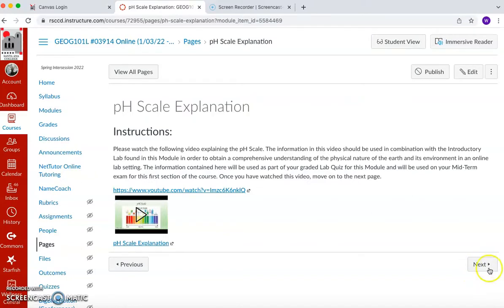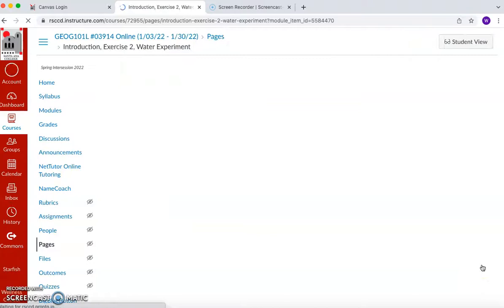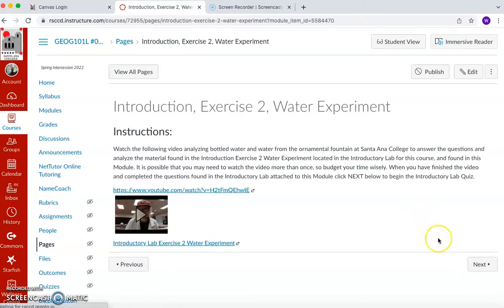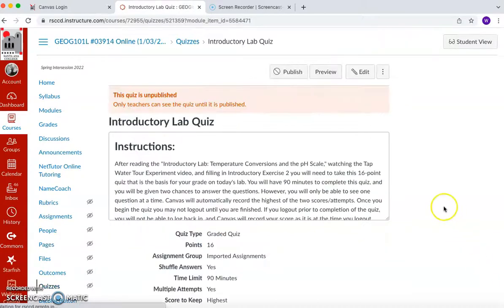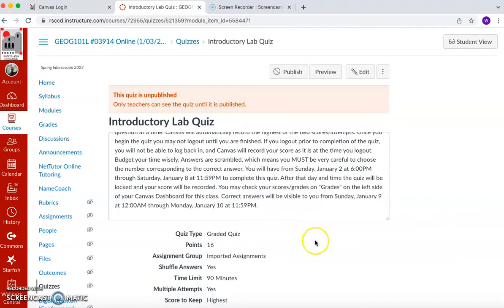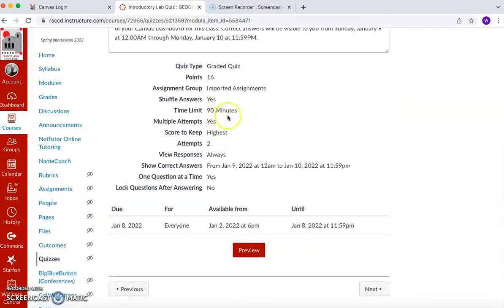So this is the explanation of the pH scale. Watch that video. This is Introduction Exercise 2, Water Experiment. There I am, and I do a water experiment in the classroom at Santa Ana College, and you're going to answer questions based on it. So you have to watch it in order to be able to do this. And then you can see here is the lab quiz. You just read through that, and you get 90 minutes to do it. That's why I say complete the lab before you take the quiz, because once it closes, it closes. And notice you get 2 attempts on the lab quizzes.